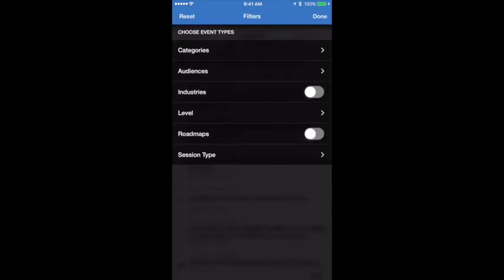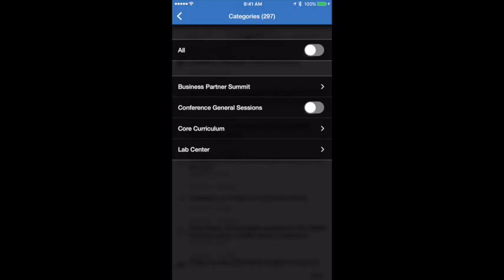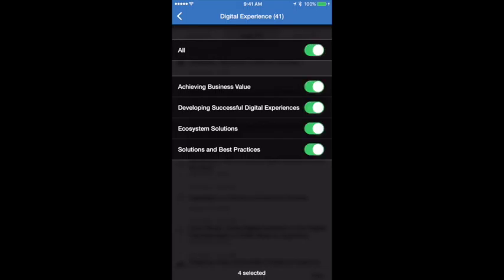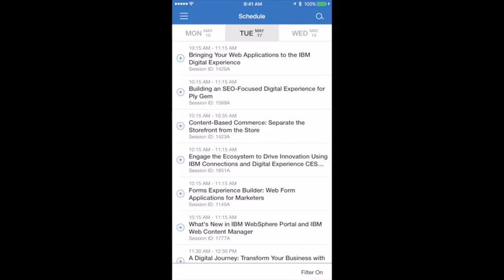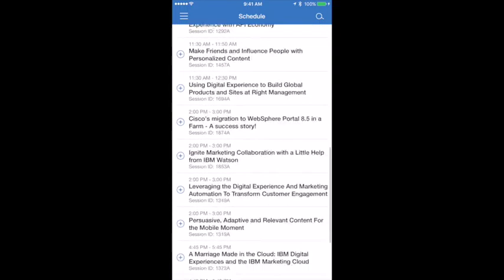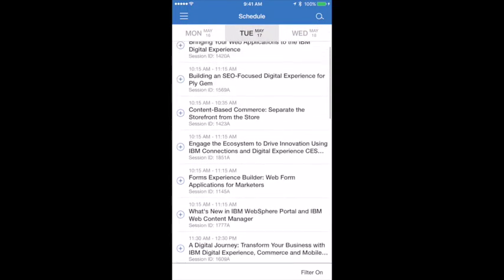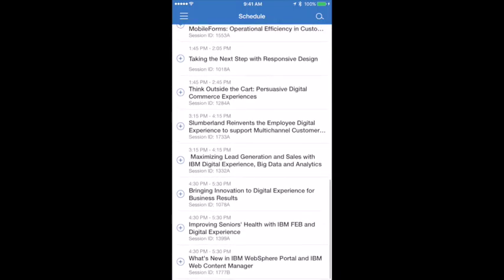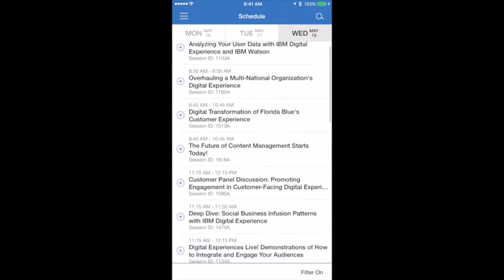If I wanted to get more of a tailored view, let's say I know what I'm here for. I know that I'm a digital experience customer, and those are the sessions I want to focus on. I can go into the filter and then click category, then click into core curriculum, and then I can just click digital experience, and then click done. And then all of the digital experience sessions associated with the conference are going to appear, and I can add them as I see fit.